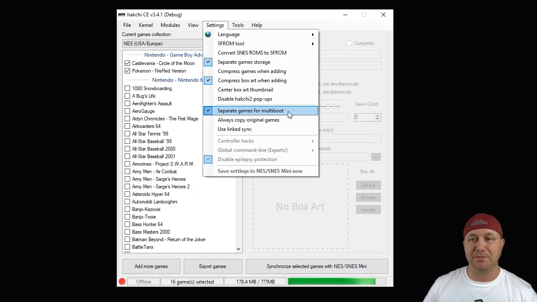Separate games for multi-boot. If you're using dual boot or multi-boot methods, again, this will separate your games depending on what you have flashed to that system's NAND. So it'll keep your Nintendo games, Super Nintendo, Shonen Jump games, it'll keep all those separate if you have this option checked, and it'll only show the games you have that you added to that system.